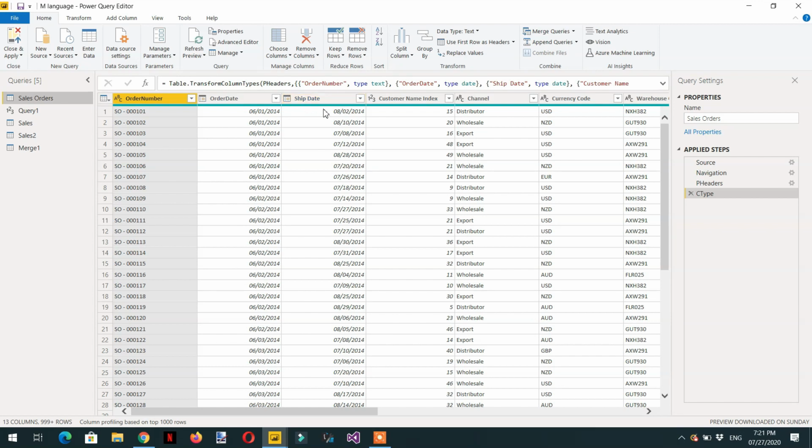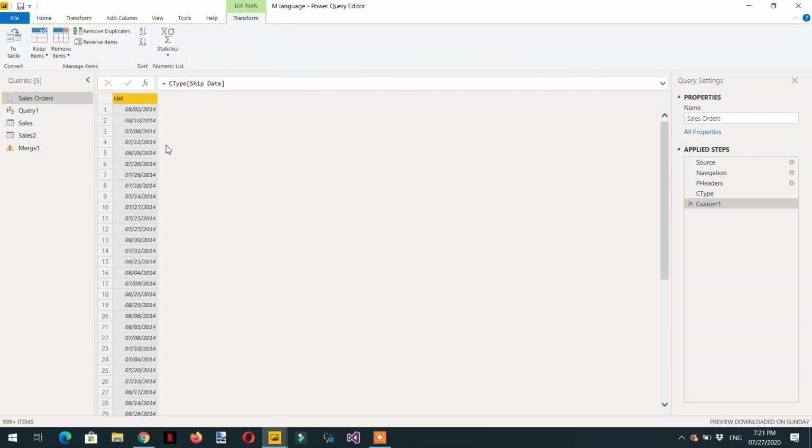For example, if we want to make a list for the ship date, we just need to click fx and then write the name of the column, ship date. That's it. So this is a list, right? And a list is always based on a single column, all the rows within a single column.